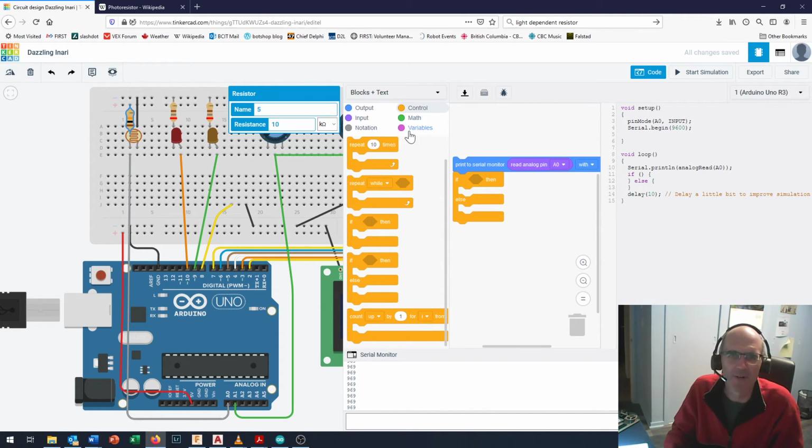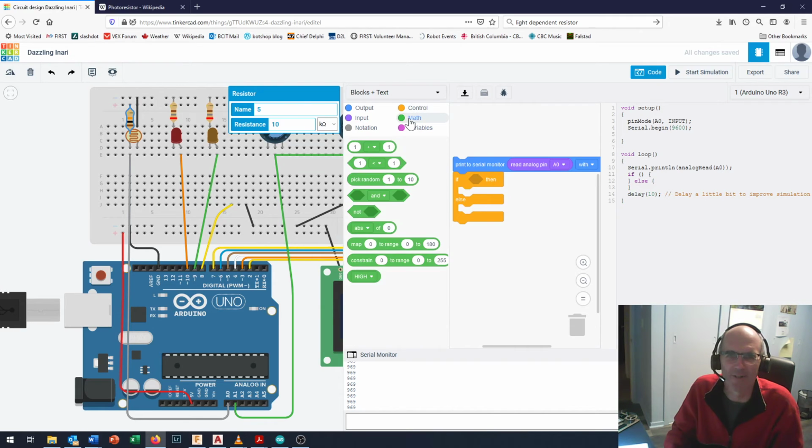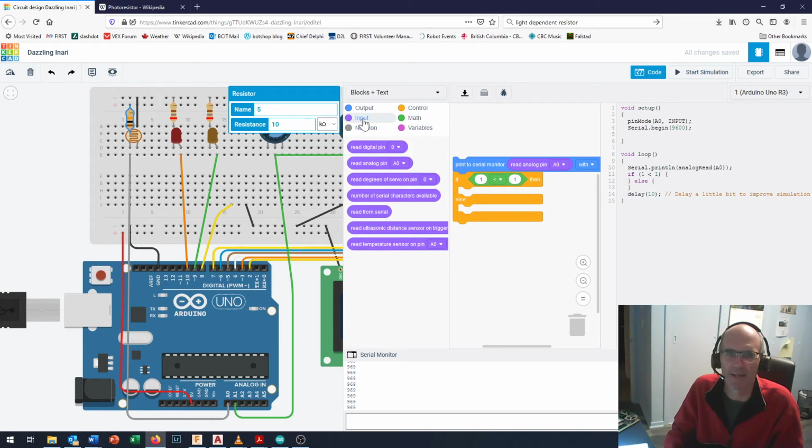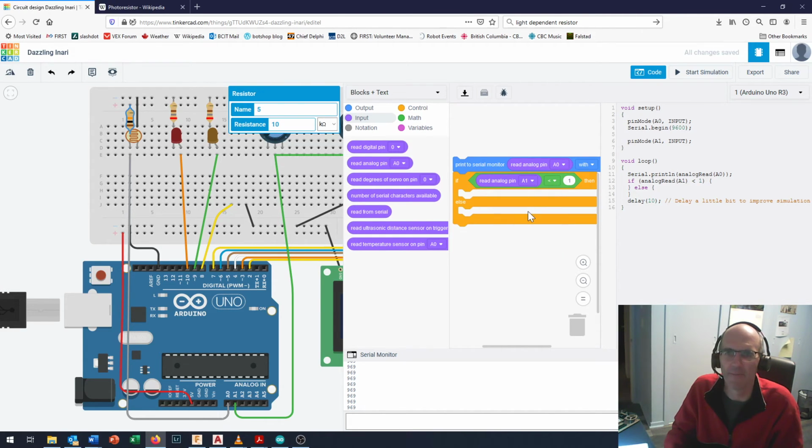So we're going to come in here and do a little bit of math because we've got those pointy ends on there. And in here we can do a comparison. So I'm going to bring a comparison operator in right here. And I'm going to grab my input and read the analog pin on A1. And then I am going to read the analog pin on A0.